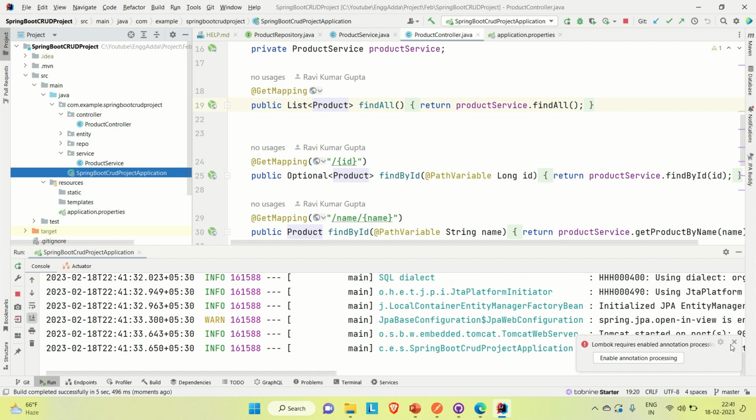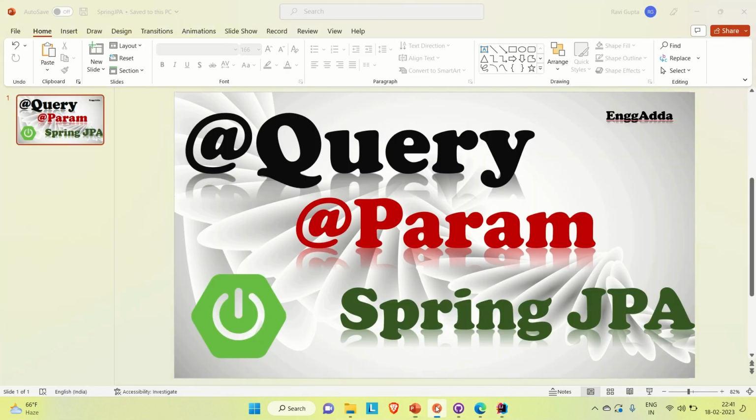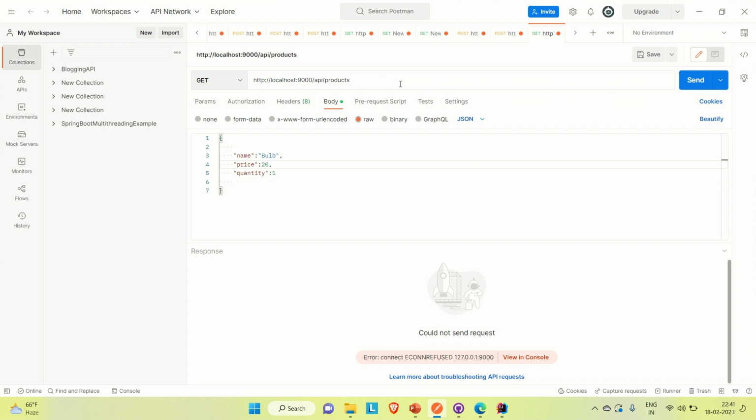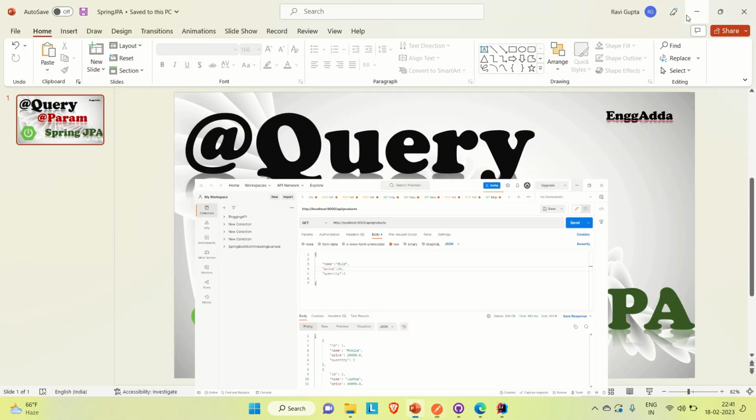Our application is up on port number 9000. Now let me go to Postman and hit one API here. This is the find all API. Let me send it. You can see we have a couple of data in our database. So our APIs are working fine.